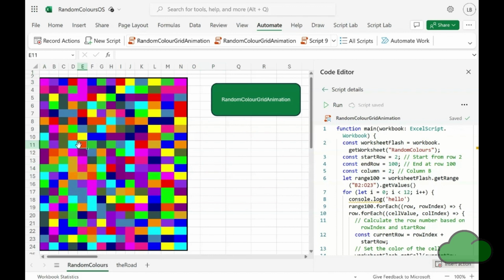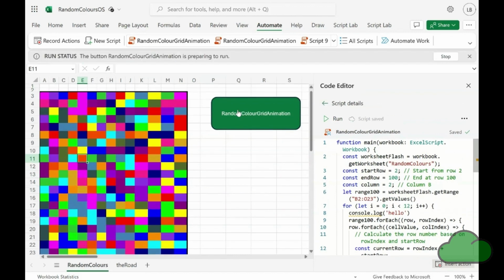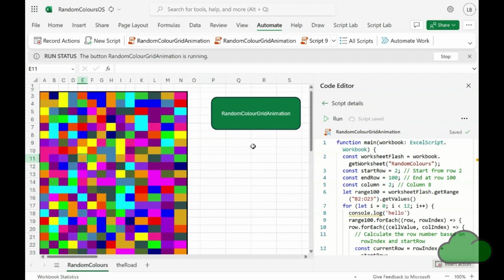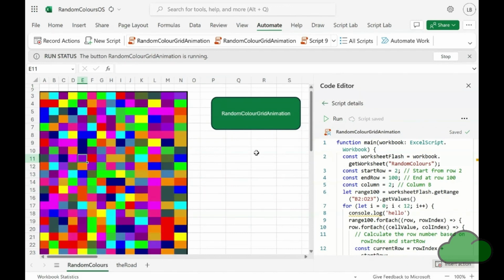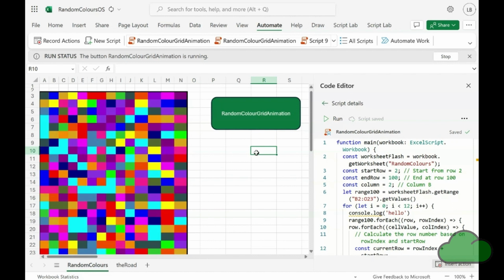I have built a grid. The script will change the colors of every cell in this grid. In this range, every half second or so, it will change to a whole new set of colors. So let's see it in operation. We can see the colors are changing. This will go on for 11 iterations.